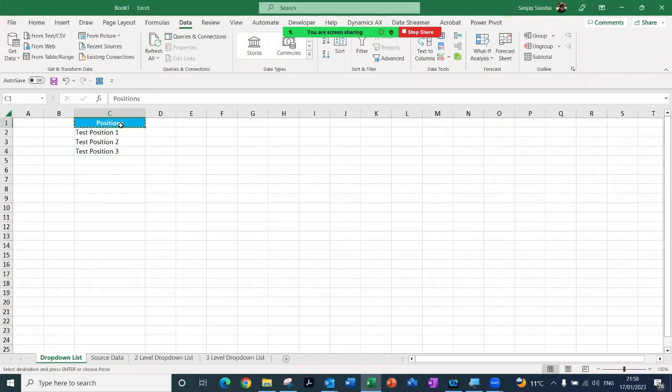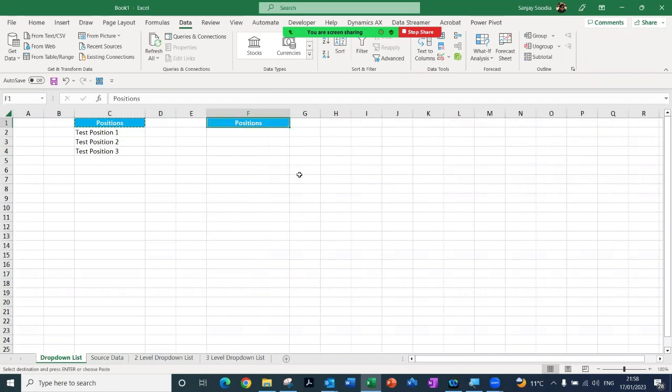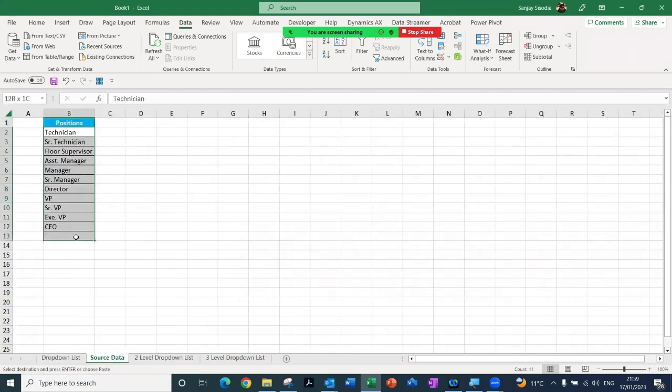Now let's copy and paste it here. Now we will discuss the second way of creating the drop-down list. Here we had only 3 options, and it was very easy for us to key in the 3 options. But what if the list of options that you want to provide to your users is very long or it's already available? So no need to key in or punch in the options one by one.